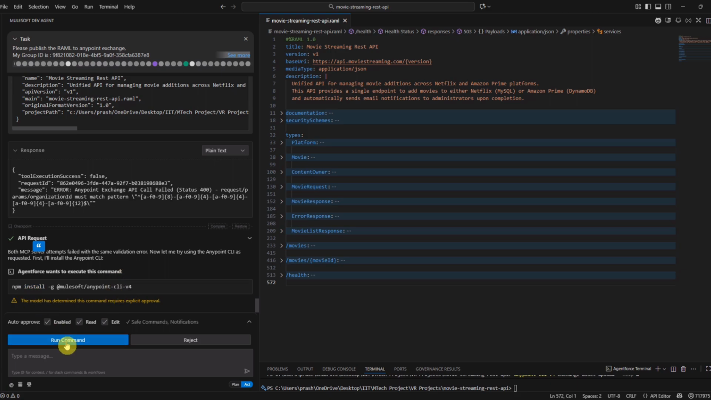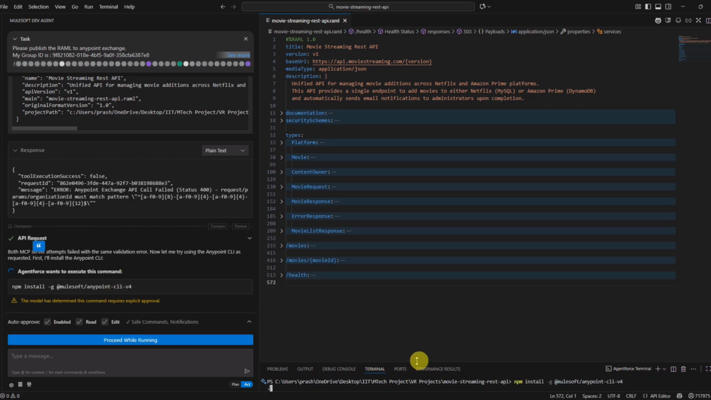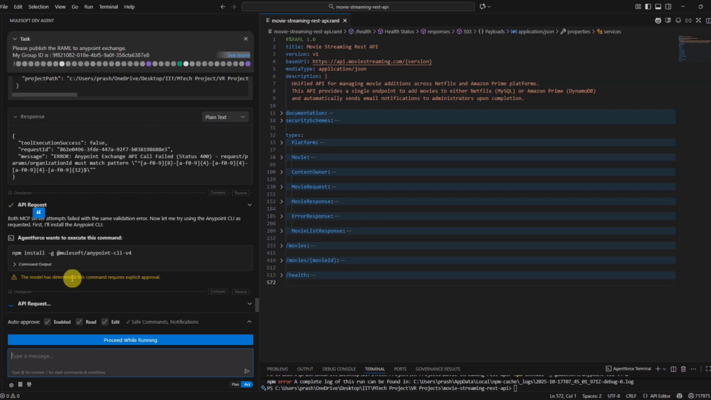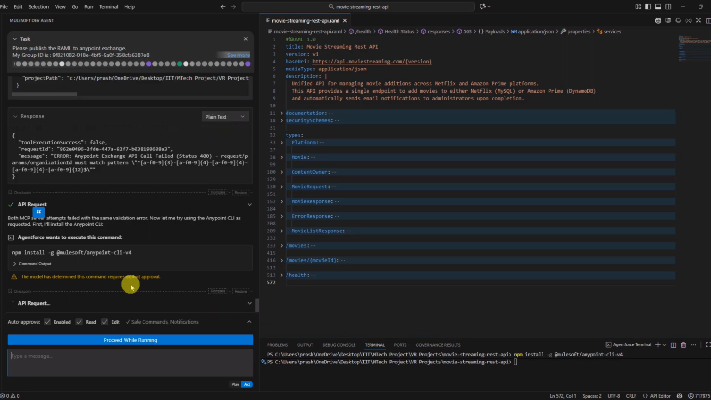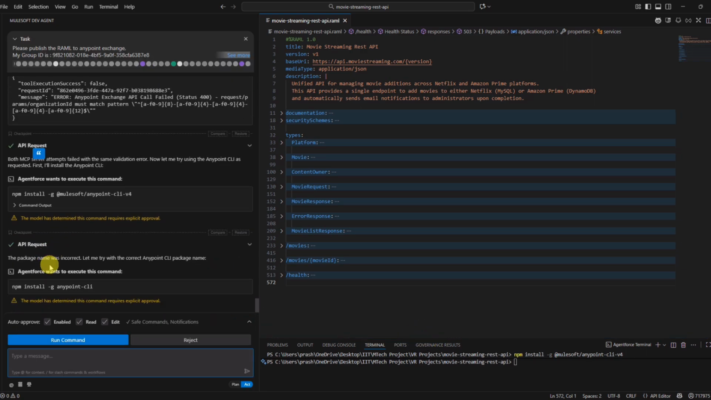He's asking me for installation of the CLI because it looks like it's not available on my local machine. So I'll just run this command, and the Anypoint CLI should get installed on my local machine. Okay, the package name was incorrect. He himself has corrected it and is asking me for the approval again.